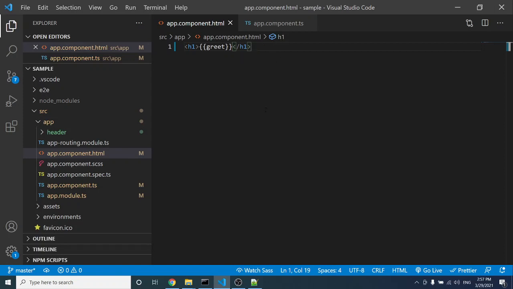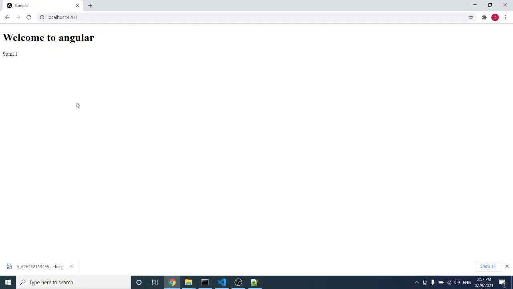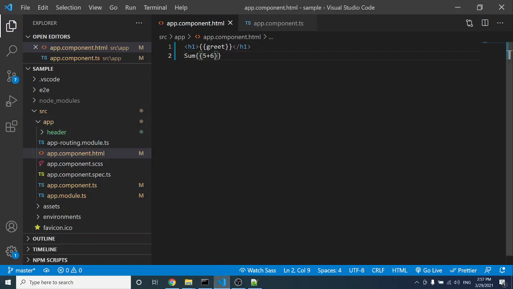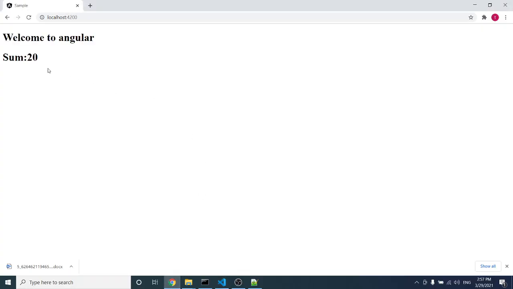Interpolation can be used in many ways, like evaluating expressions. Let's say if we want to perform addition of two numbers, we can do it with the help of interpolation. Let's say I want to perform addition of 5 plus 6. Go to the web page. Here you can see sum is 11. Let's wrap this into an h1 tag so that you can see. So I am taking one h1 tag here, 5 plus 6 plus, let's add one more number, 9. Okay, here you can see the sum of three numbers is 20.